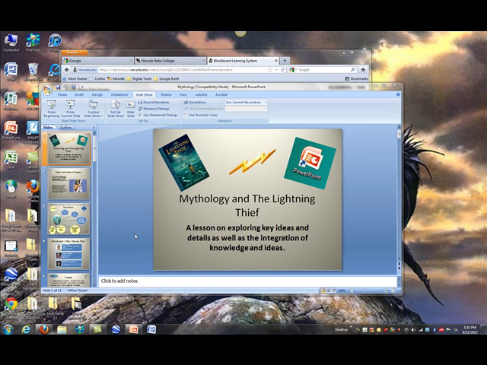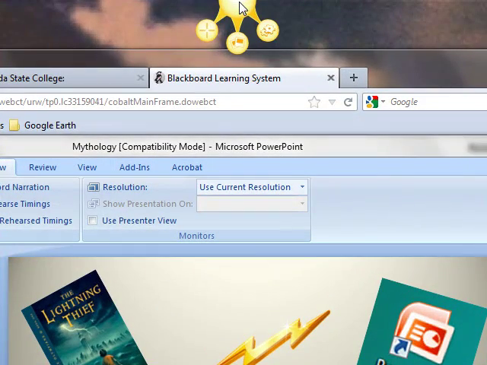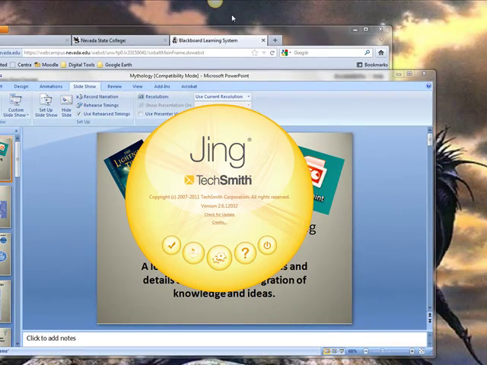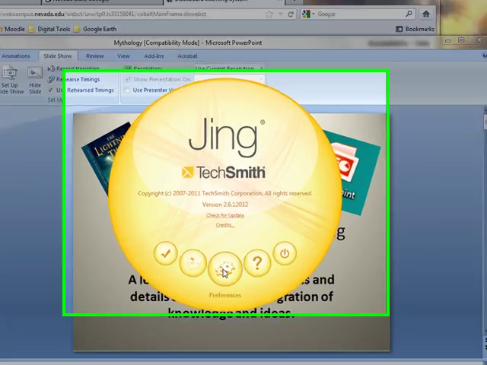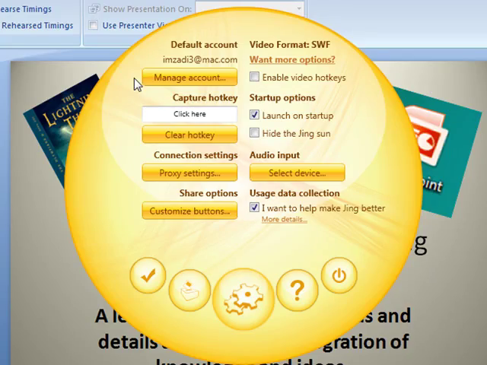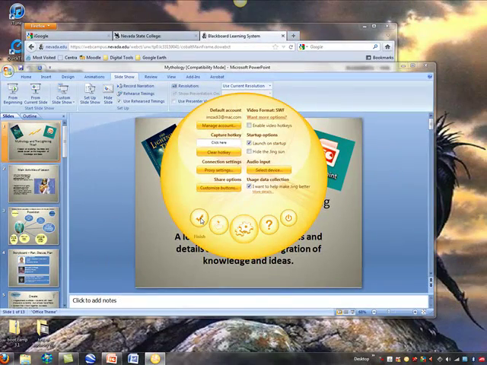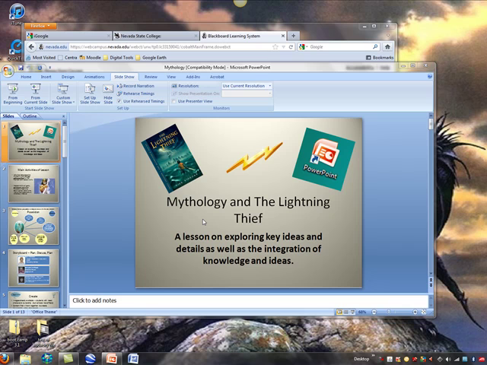When beginning to record with Jing, I need to make sure that I've logged in to my Jing. You can do that through your preferences. It looks like a little gear. I'm going to just double check, make sure that I am logged in, and go ahead and do the check mark so it doesn't close out of the program.